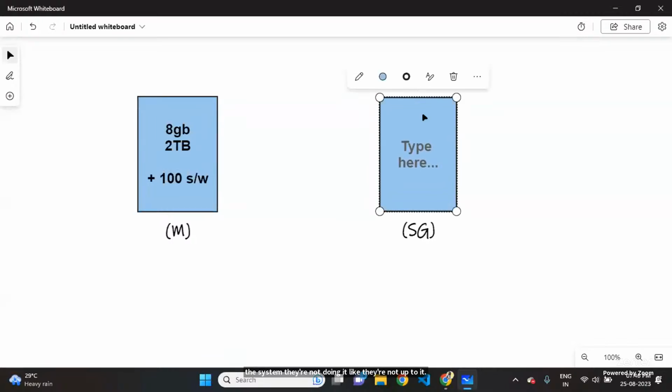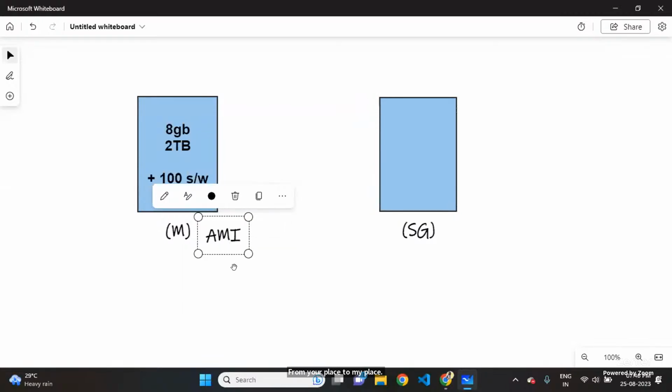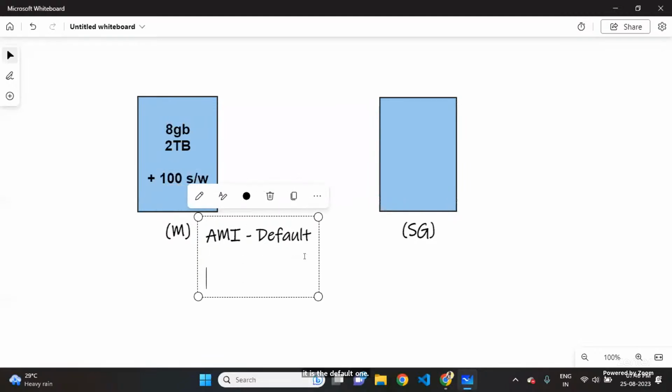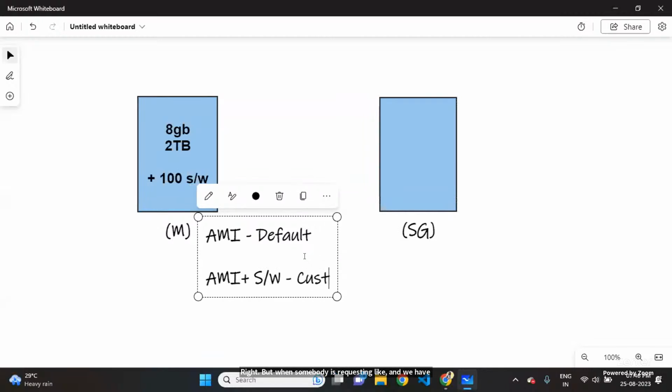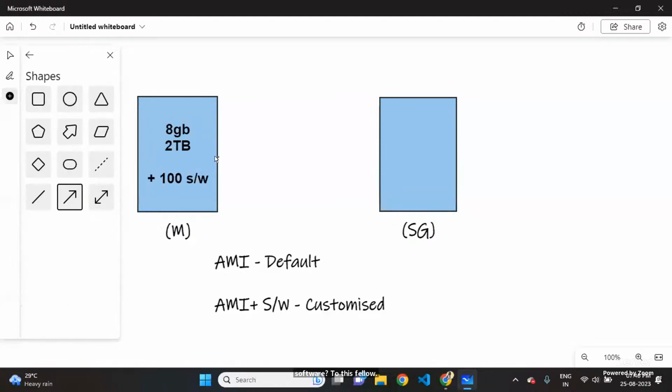They say, we have the same project now, so why don't you send me the whole AMI from your place to my place? If you get a normal AMI, it is the default one, right? But when we have an AMI plus some softwares together, that means it is a customized OS. Yes or no? It is a customized OS. Now, how can I send these 100 softwares from the Mumbai region to this fellow in the Singapore region? How can I do so?